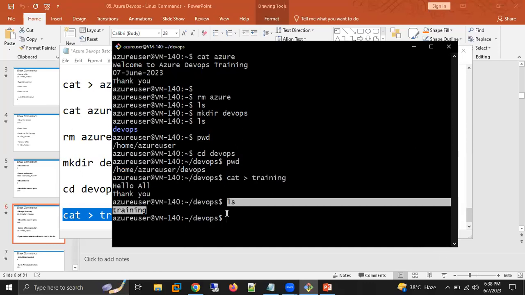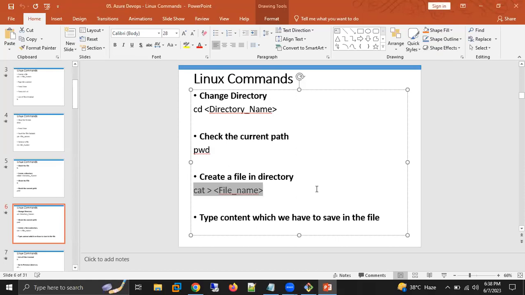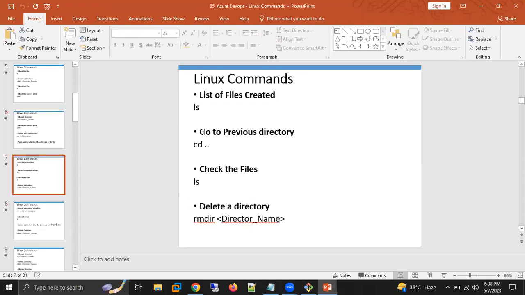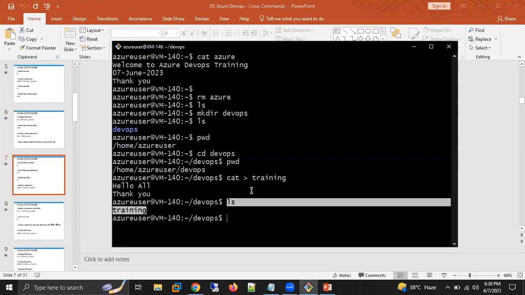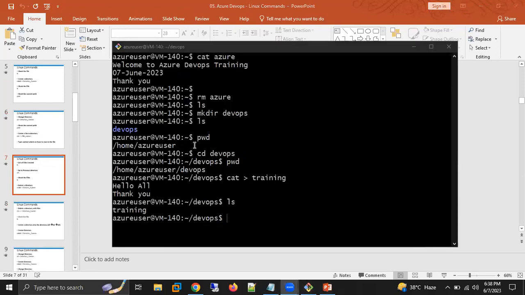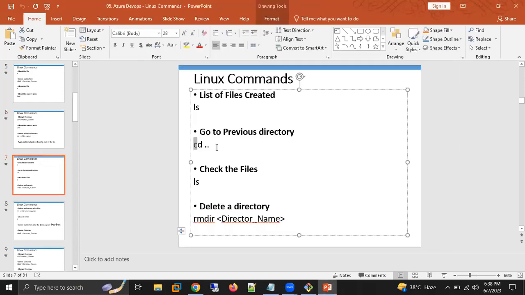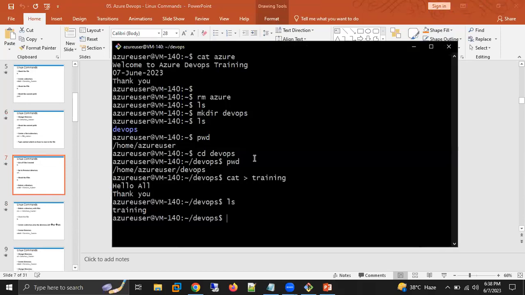We have done this step. Next step, what I need to do is come out from this particular directory. If I want to come out from this directory, we have a command called cd. We have used it earlier also. That time we used cd space directory to go into the directory. But now I need to come out from that particular directory.